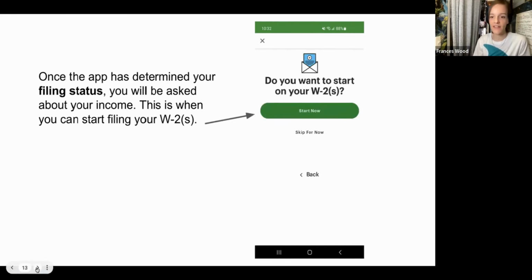That's what those questions will look like, just so they can figure out what your filing status is. Okay, and once your filing status has been determined, you'll be asked about your income. So this is where you get to add your W-2s. The W-2s are the forms that you get from any of your employers or from unemployment for any sort of regular, already taxed income. You should get a W-2. So this is where you're going to add all those W-2s. You may only have one, you may have multiple sources of income.